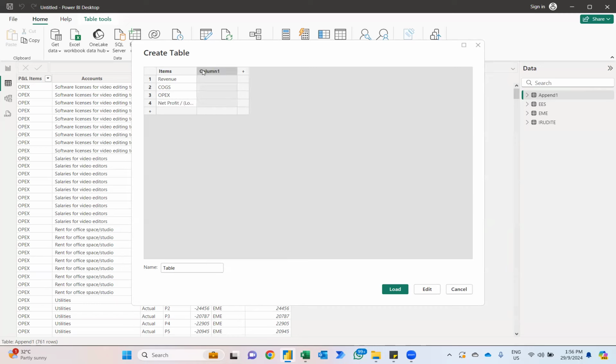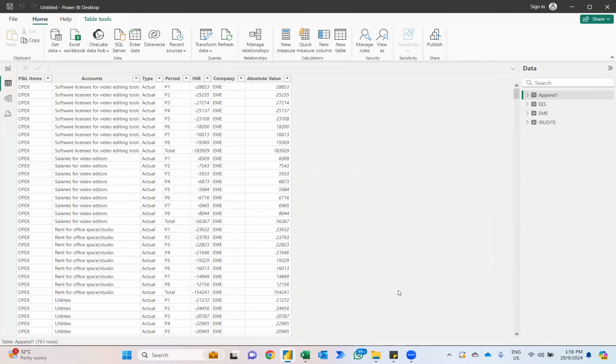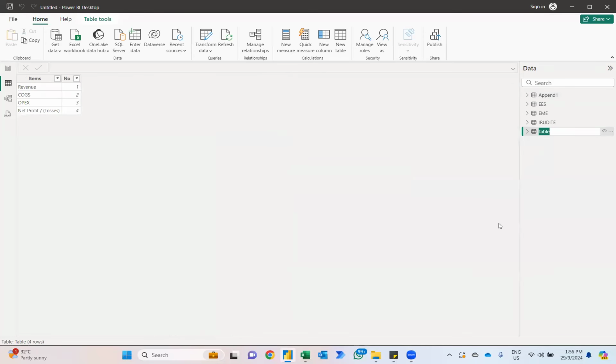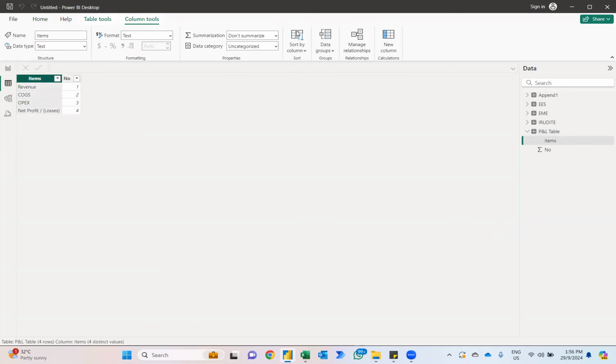And then after that, okay, so this one you can adjust. And I'll put here number. Okay, so 1, 2, 3, and 4. And then I press load. Once I press load, we do have a data called table over here. You can actually rename this. So I'll just put here P and L table. This is the arrangement. So I will click on this item column, go to sort by, and I want to sort by number. Once I sort by number, it looks okay.